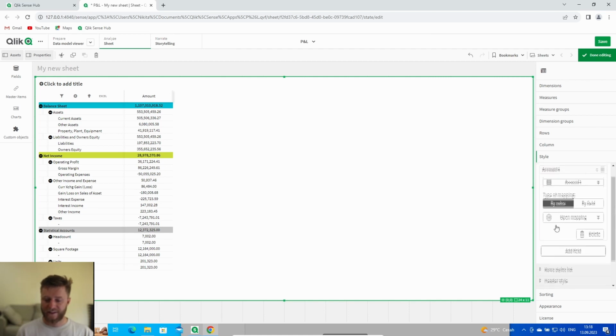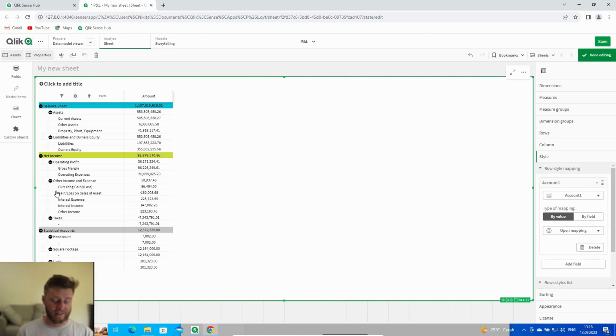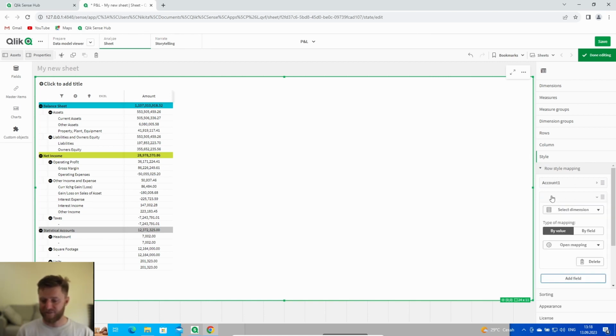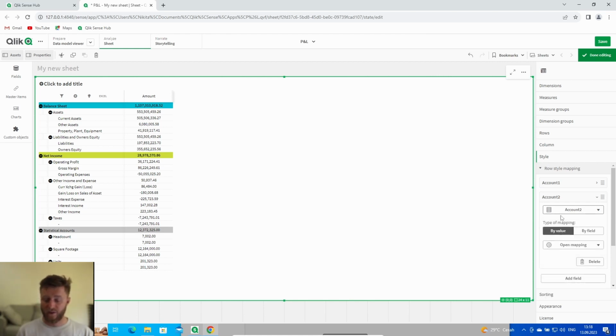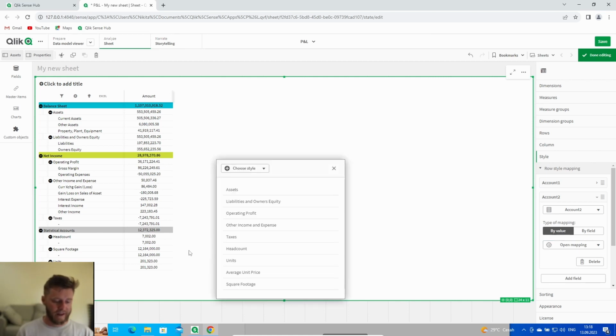Next, we create a new mapping for the second account. So we close account 1 and add field, select dimension, and it will be account number 2. Here we also use mapping by the value, open the mapping, and select taxes, headcount, square footage, and units. Choose the style not expandable and apply that style.